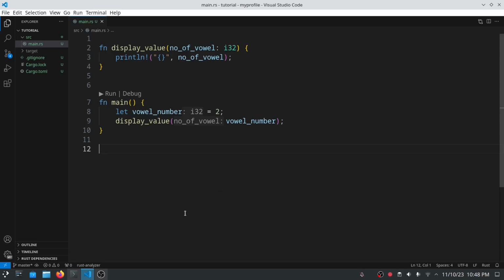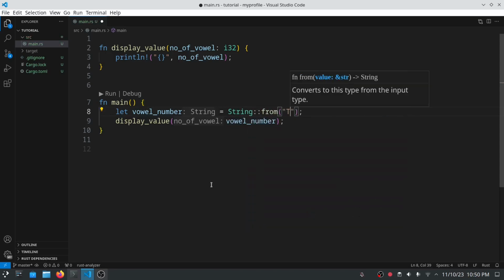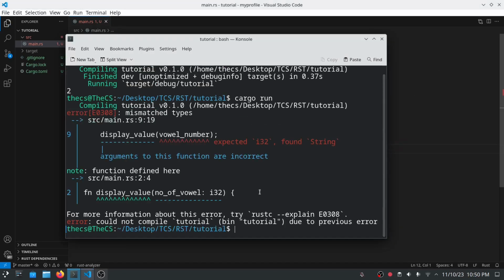But when a user inputs a string instead of this number, this function display_value will not work, as we are accepting an i32 type of data, but this vowel_number will be a string. Let's change this vowel_number to a string type and run the code. As expected, we got the error.